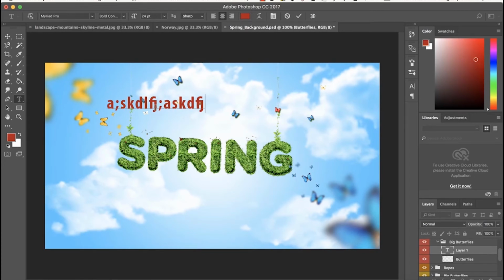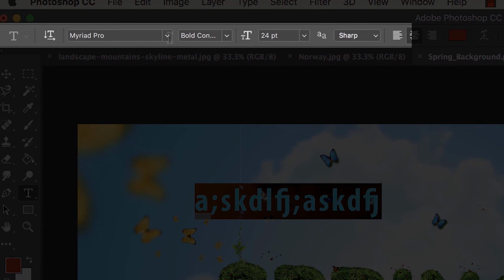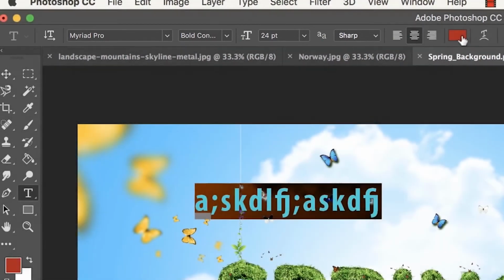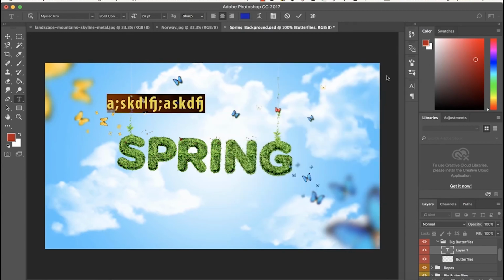Just like your brush strokes, you could change the color and the size of your text. In order to do so, click and drag over all of your text to select it, and from here, you could go up to your tool options bar and change your font size, or even the coloring. Double-clicking on the color in the tool options bar will pull up your color picker. From here, you could select any color you'd like. When you're done making your changes to your text, make sure to click the check mark.